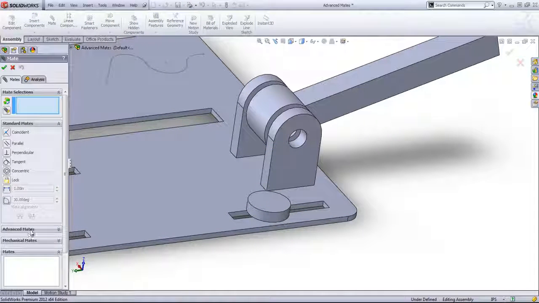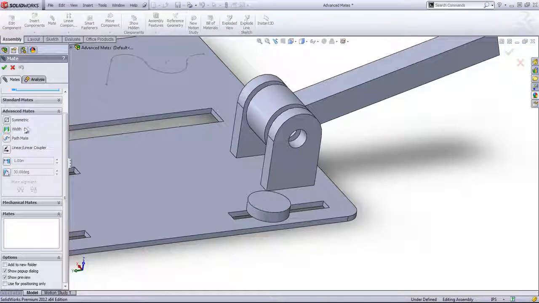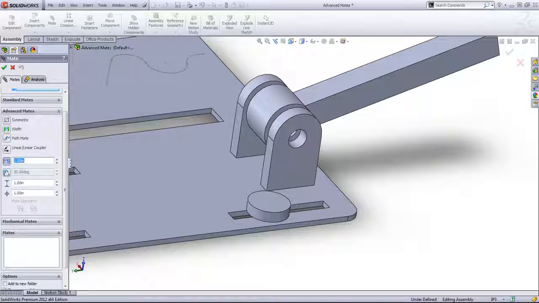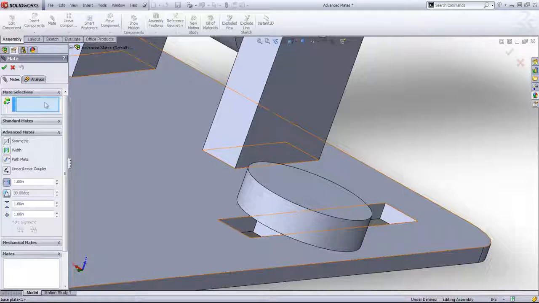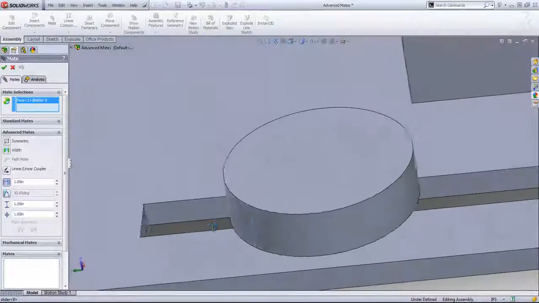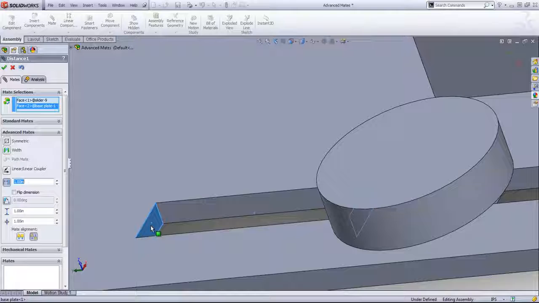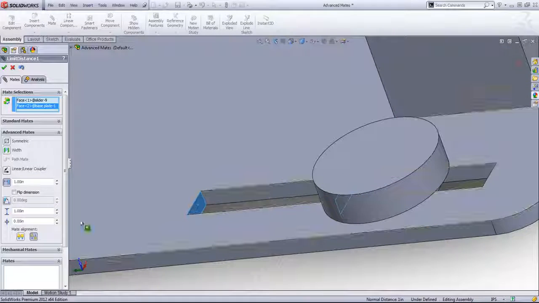limit mate, and that's once again in the advanced mates, and we want to limit the distance, and this works the best with flat faces. So we'll choose out these two faces, and the top box is going to be the starting position. This actually isn't really important for the mate since you'll be able to drag it through this anyways. But for min, we want to set this as 0, and we'll just take a look at what 0 looks like by entering it into the top box.